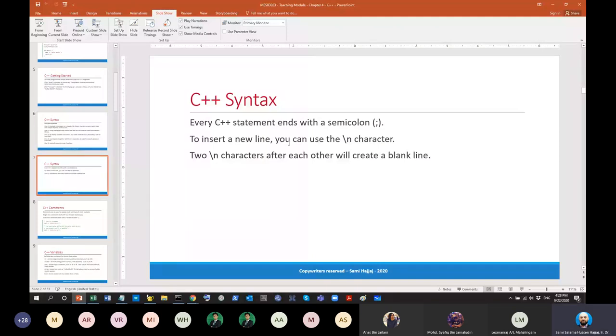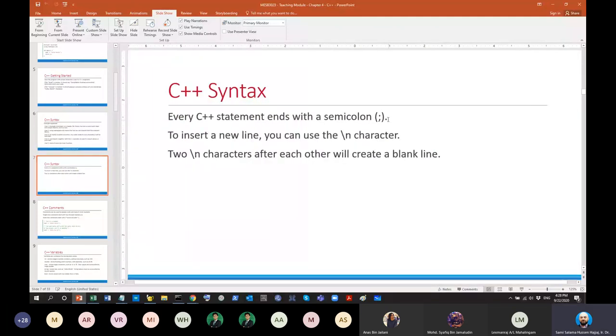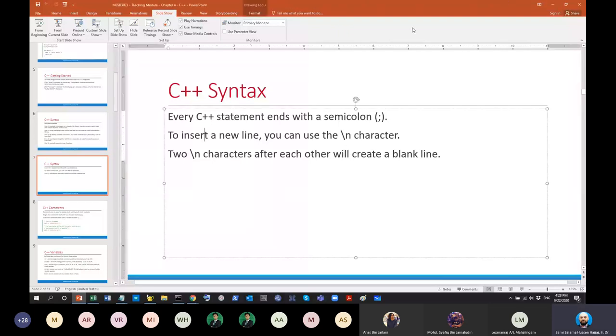Well, of course, the syntax: every C++ statement ends with a semicolon. To start a new line, you'll need to use the newline character. I think this is for the comment or for the text, not for the actual programming code. Next is this.